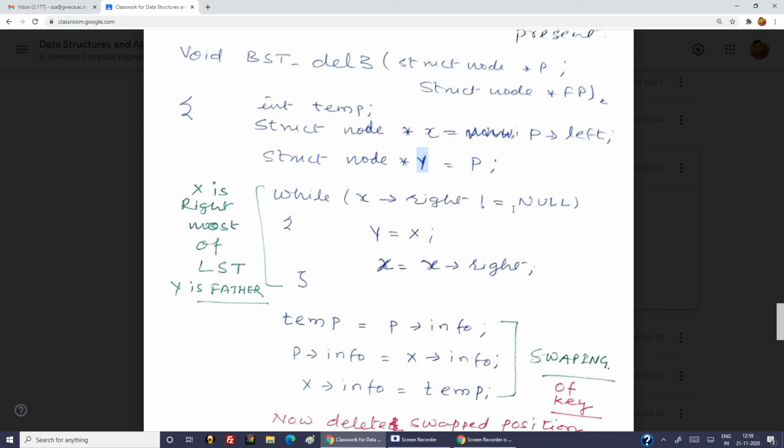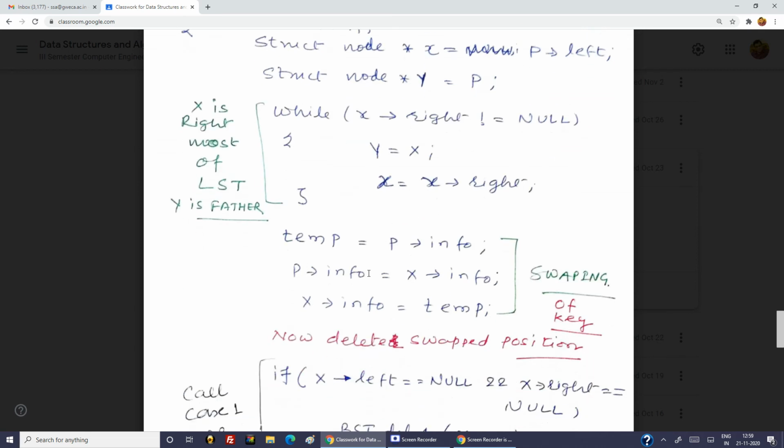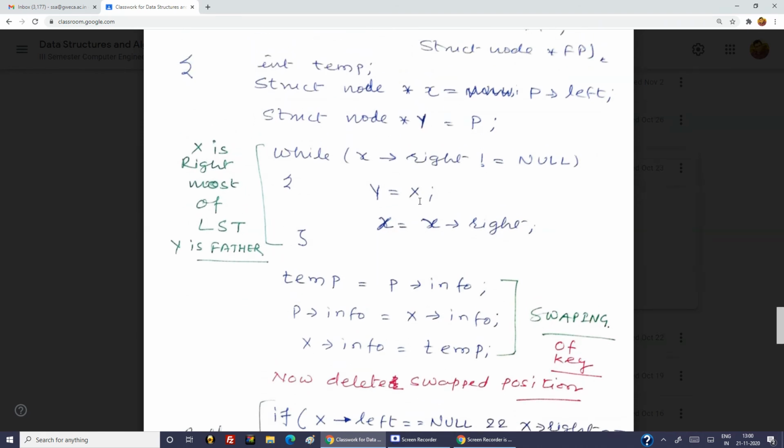So x right is not equal to null. Until x right becomes null, I will keep moving right, right, right. So x equals x right, x equals x right, again and again. But before jumping x, I will copy it into y. So x is the rightmost, and ultimately y is its father, and x will become the rightmost of the left subtree.